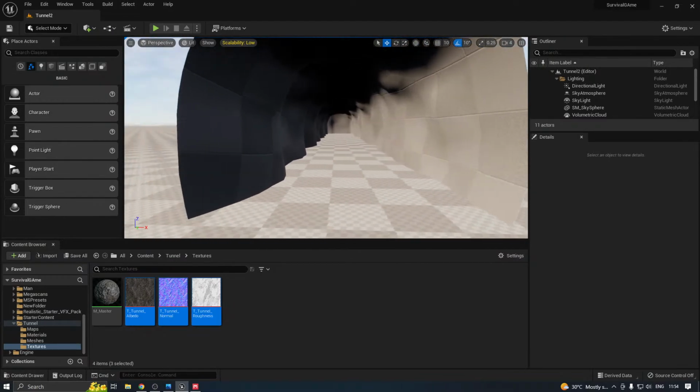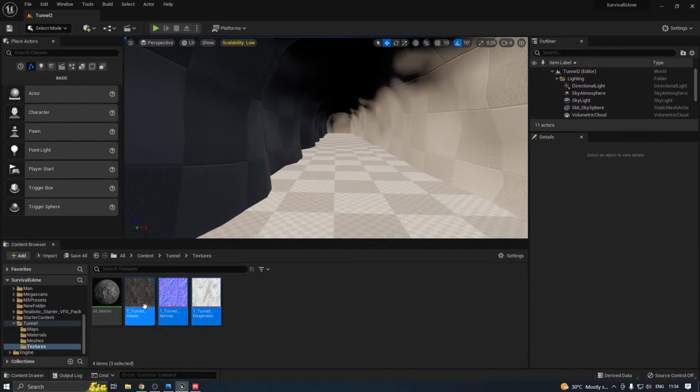So right click and create material instance.